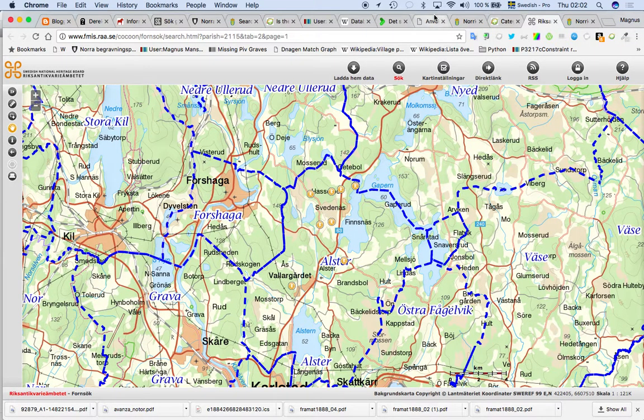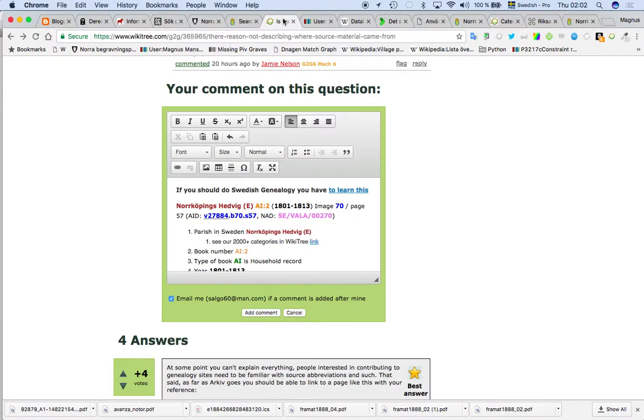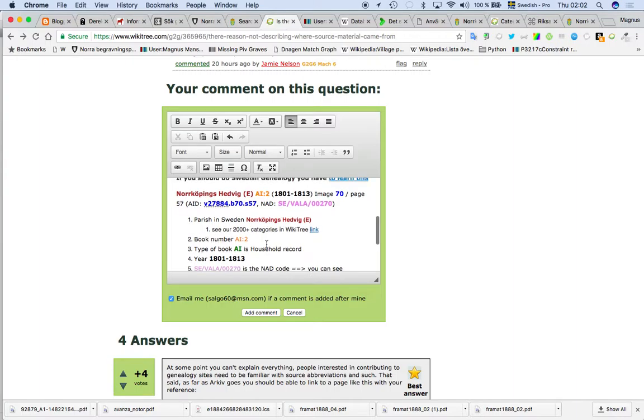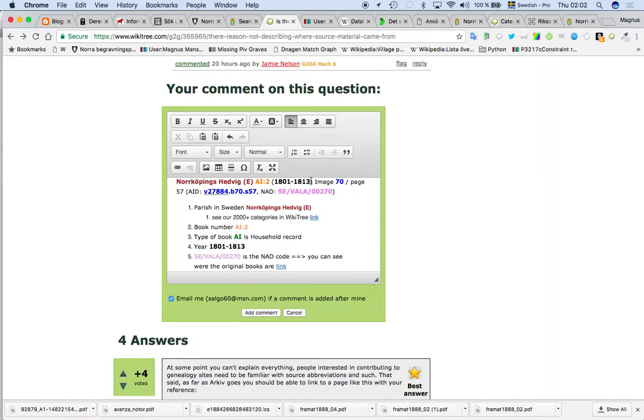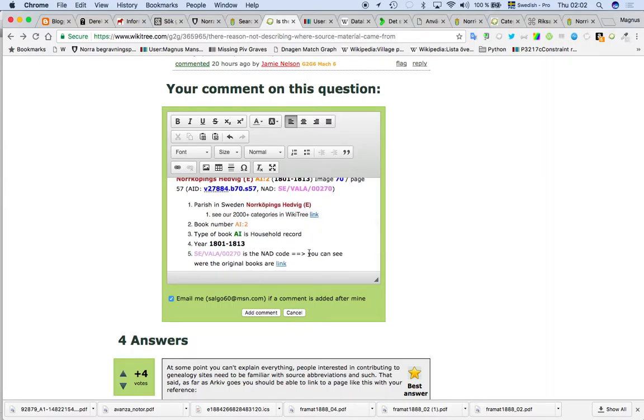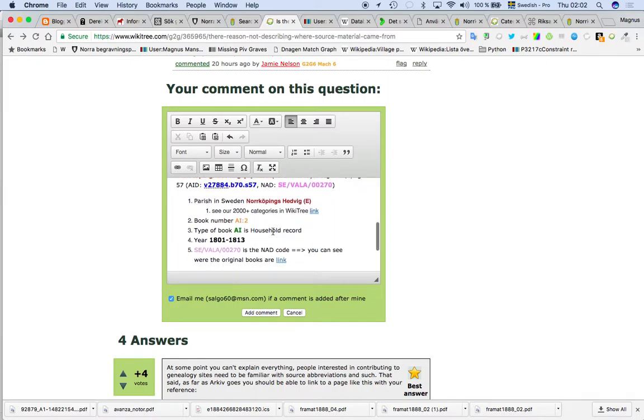So this is the 2,500 parishes. Then you have what type of book it is. A is for household record, 2 is the number. Then you have the year. Then you have the vendor dependent part, which I go to further down. But then you have the page. I missed it here. Page 57.